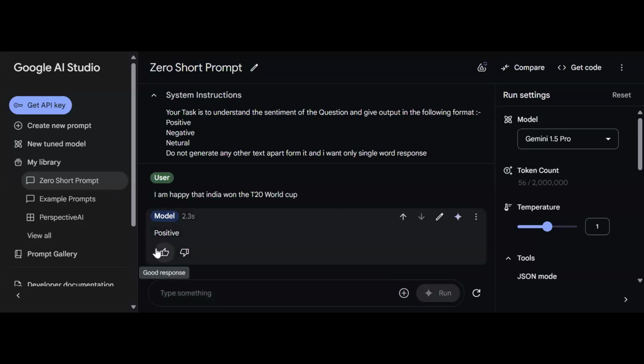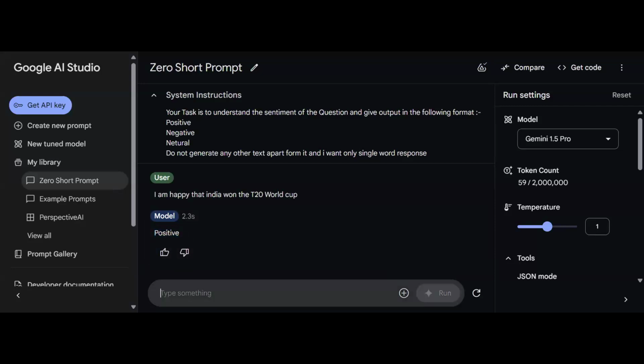Are you able to see now? It has just given a positive response. So anybody would like to ask any question to it, and let's see what sort of exam result it gives. Bhuvan, Naveed.